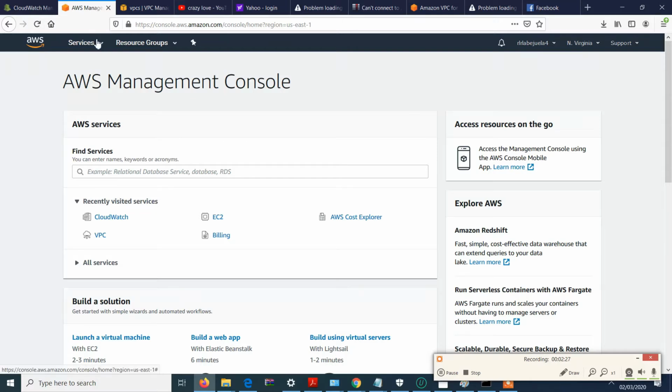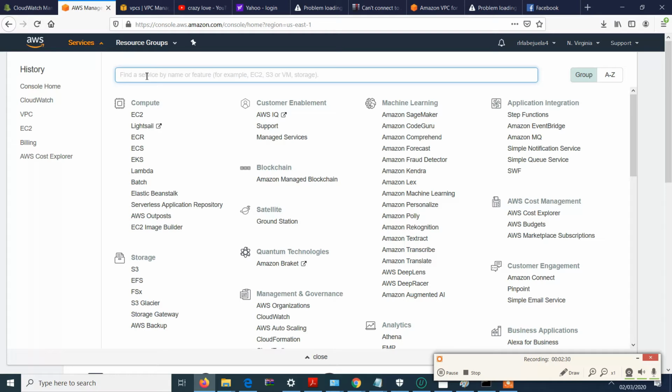And now we can create our first server. EC2 is what the server is called in AWS, or you can also call it an instance. So let's create it here, our first server.